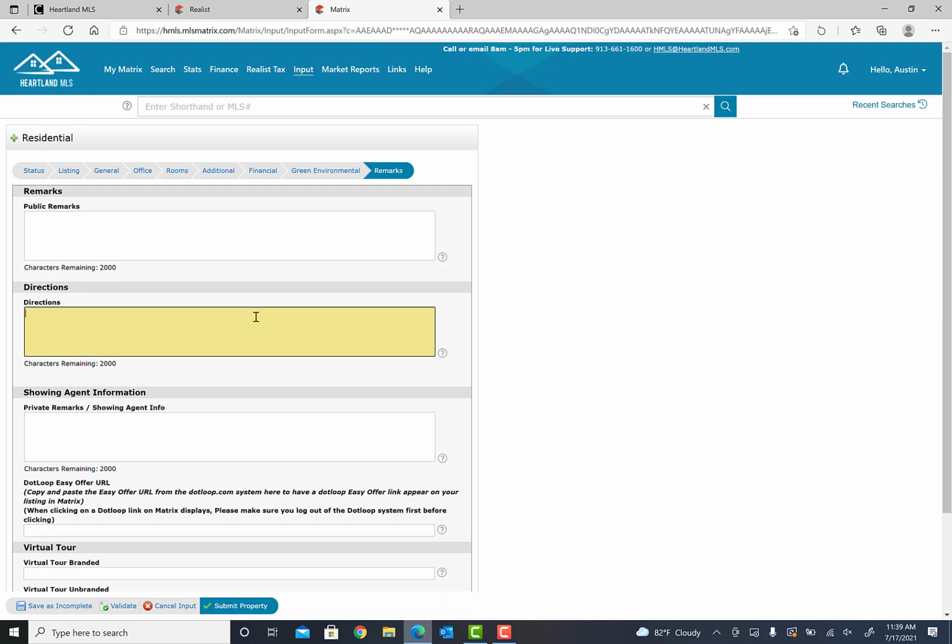Typically, we'll start at a main road close to it. You could write the turn-by-turn directions and then say, for example, GPS will locate the house. You could say, don't use GPS if the GPS takes you to somewhere else, and then put the turn-by-turn directions. But just make sure that you're not just writing GPS on there. If the MLS sees that, they're going to call you out on that. And definitely don't want you to get fined.